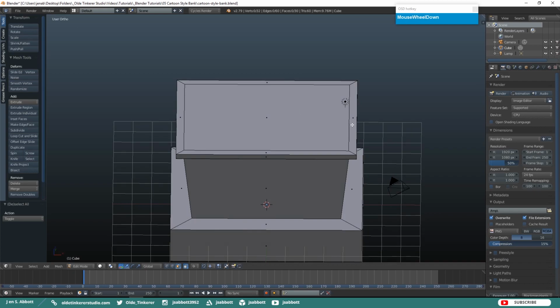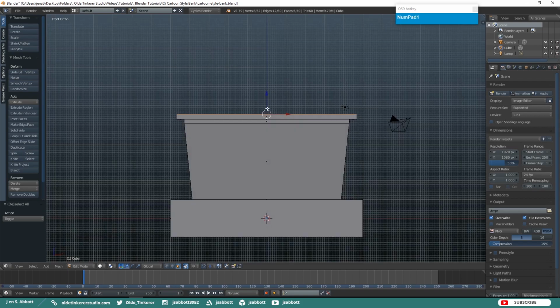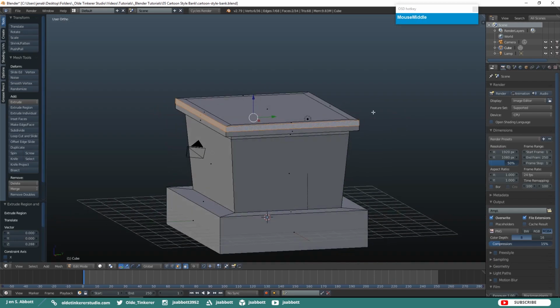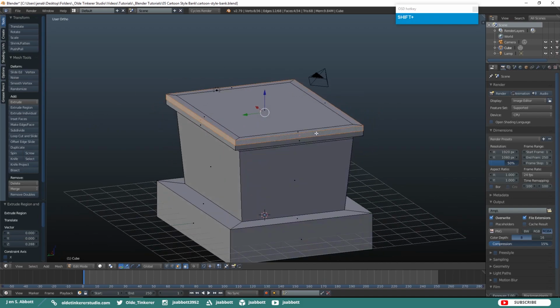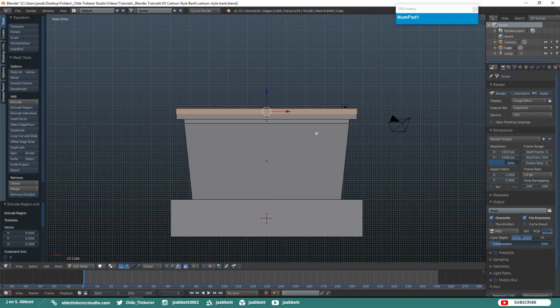And select the very top faces again, and go ahead and extrude them along the Z-axis. And then again, just like we did with this second extrusion, go ahead and select the outer edges. And then we want to go ahead and scale them so they're larger than the actual base of the building.